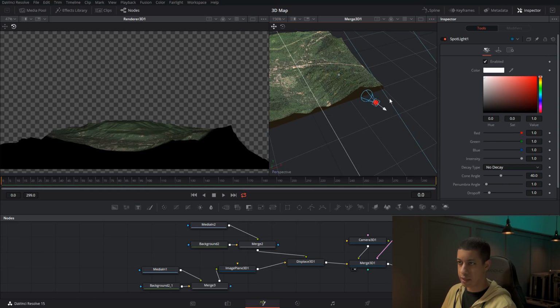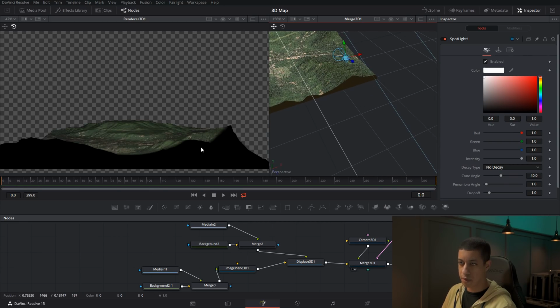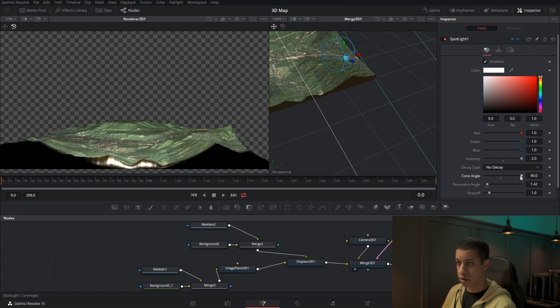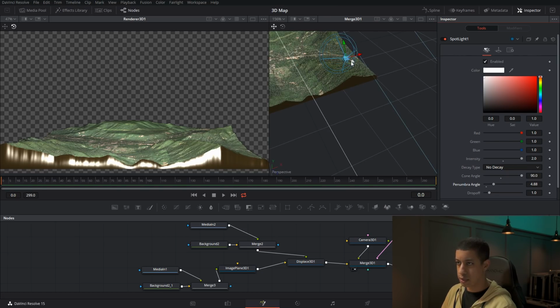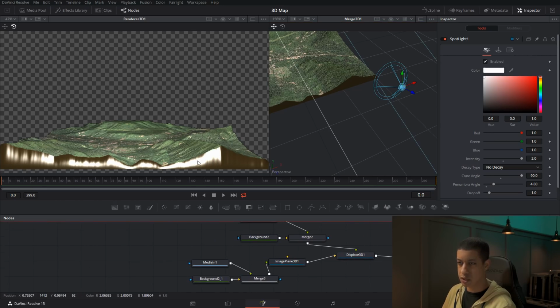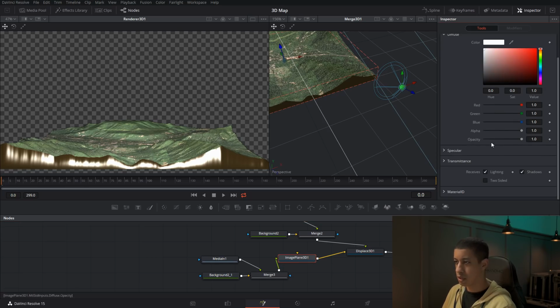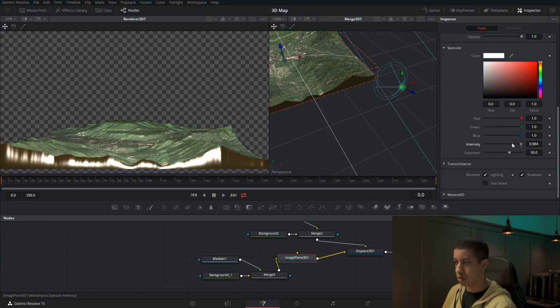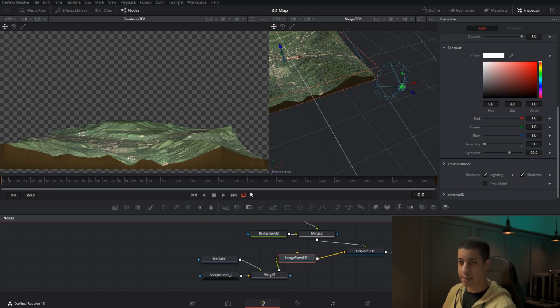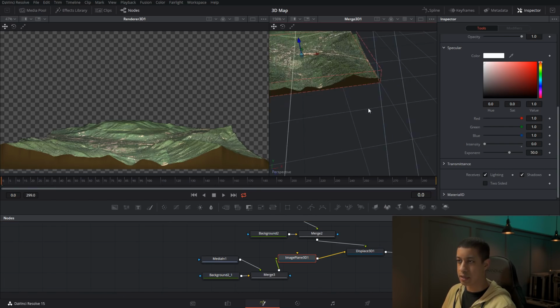We can see it's kind of illuminating over here, and we can turn up the intensity to 2, make it brighter, and then we can make our cone bigger. Bring this out. And one thing you can see here is that it almost looks like a gloss. So we can come into our image plane and then come into specular and turn this all the way down so we don't get that at all. But now we have almost like a dynamic light.